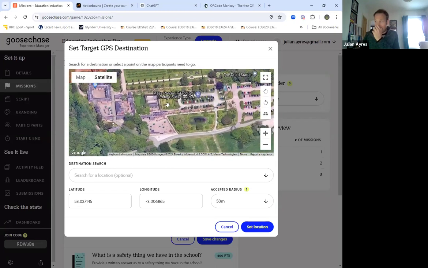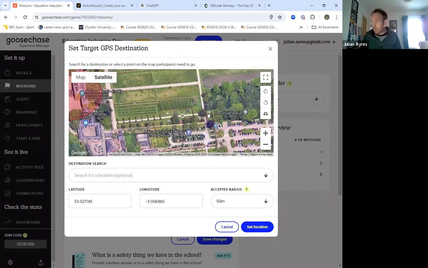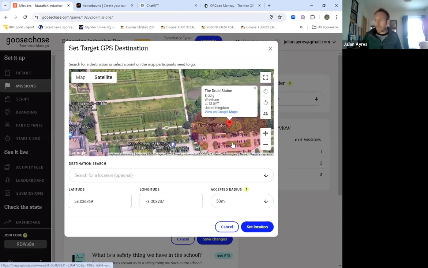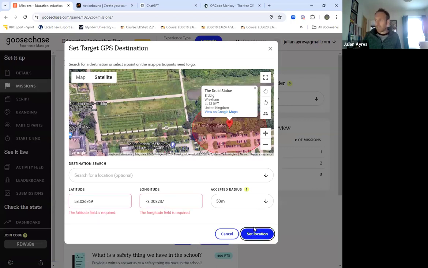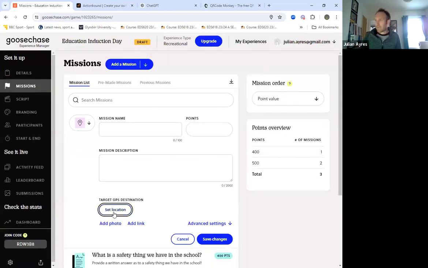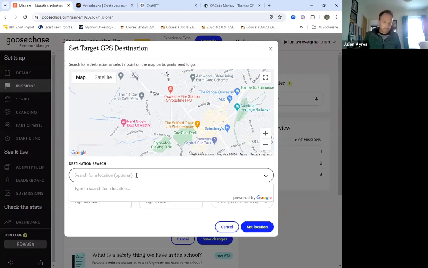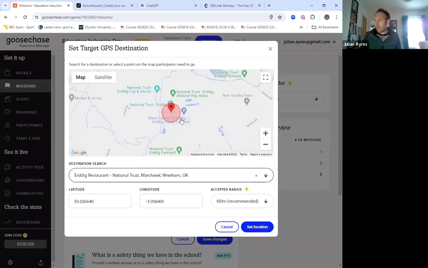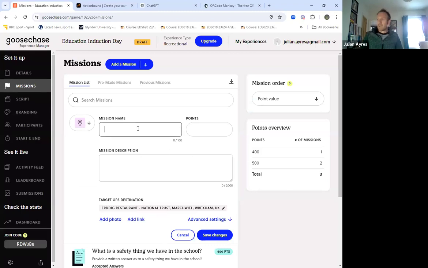If I don't want it to be there, say, for example, I want it to be at one of the gardens, there's the Druid statue. I'll just click there. And then once I'm happy, I'll hit set location. That is, I'm happy with that. There's my location. I'm going to try that again because it's not giving me fun. Let's just pop that one in there. There we go. And I can add the question in here. So find the Druid statue, 400 points.